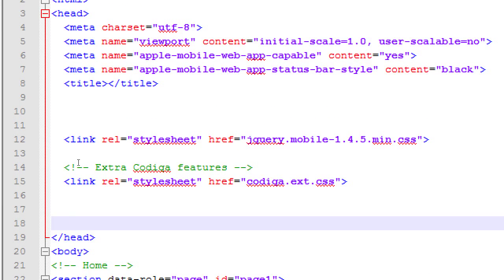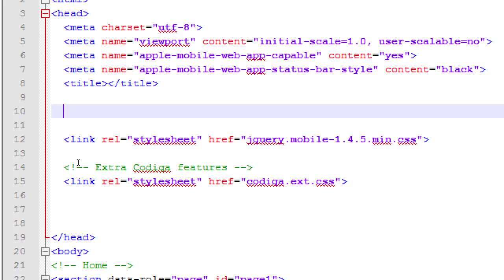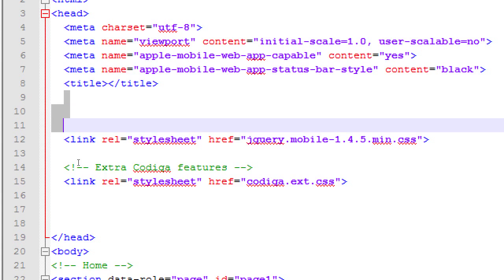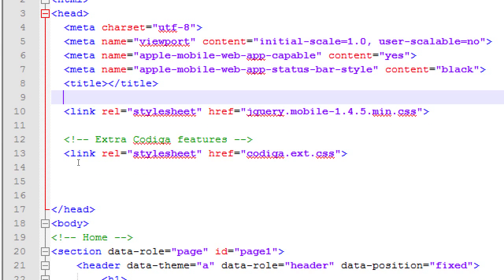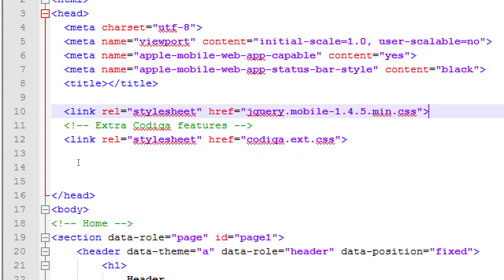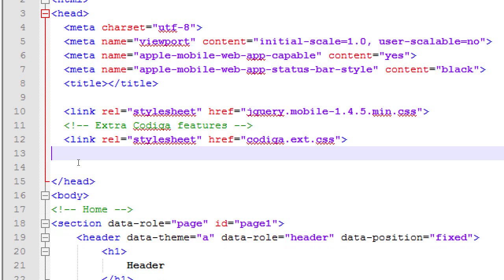So I'm actually going to delete some of these spaces. I've got some extra space on lines 9, 10, 11 right here. So I'm going to just delete it down to, we'll do something like this. So I have title, space, link to jQuery mobile, comment, link to my Codica. Then I'm going to cut out those spaces there so that I don't have anything empty in the head, so that I don't have an empty head. So then I'm going to cut that right there.